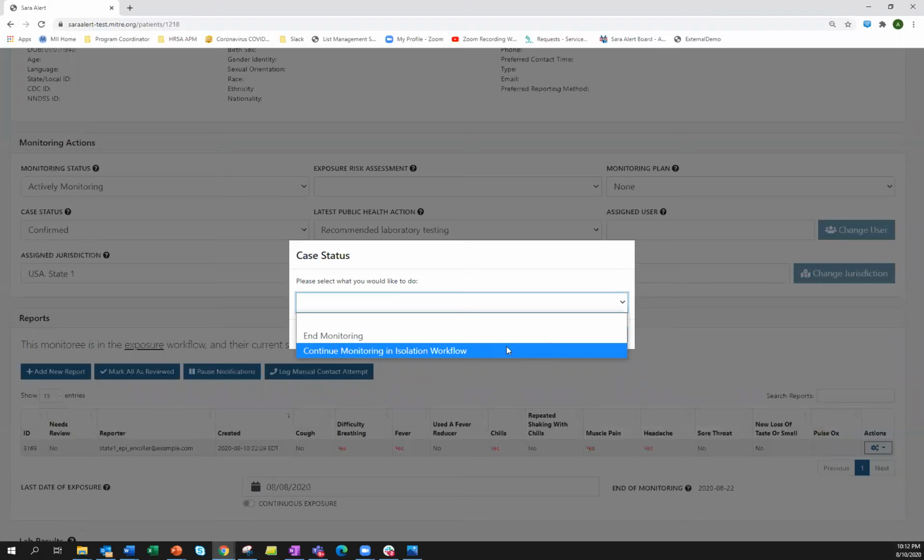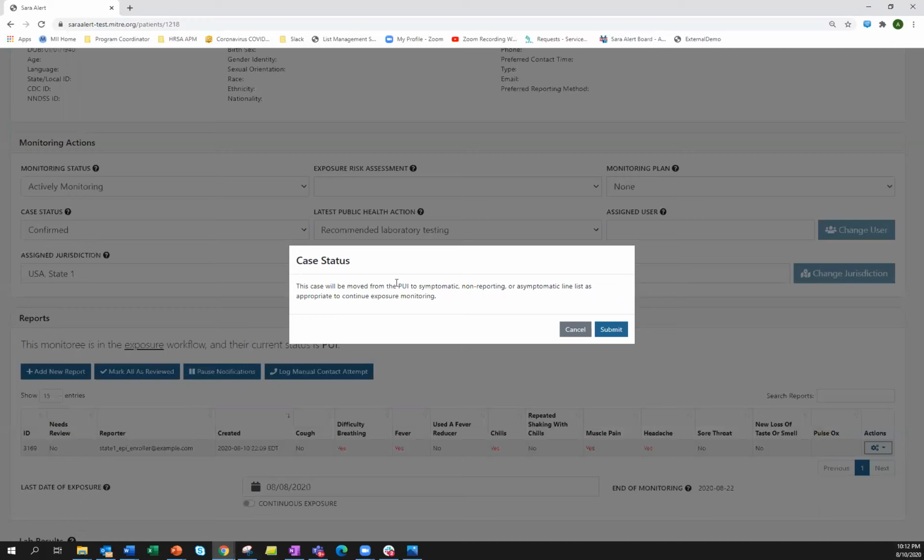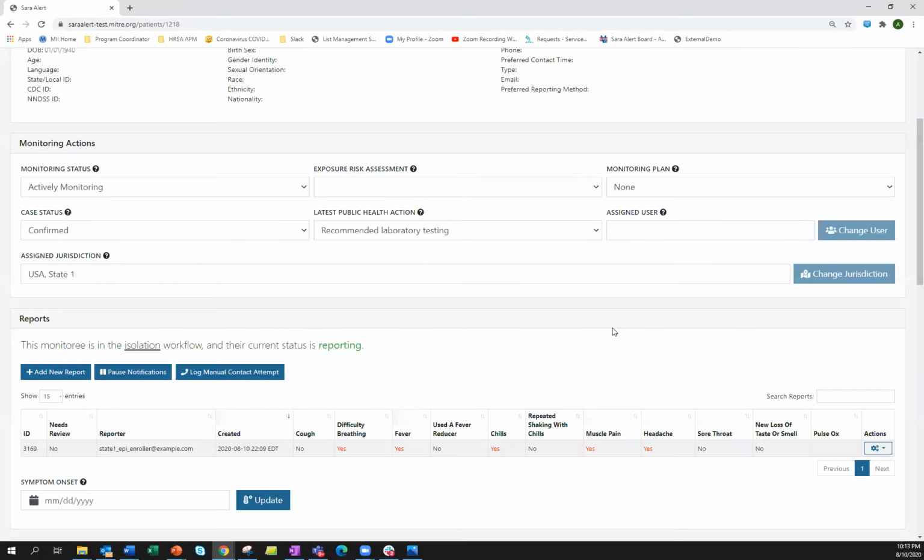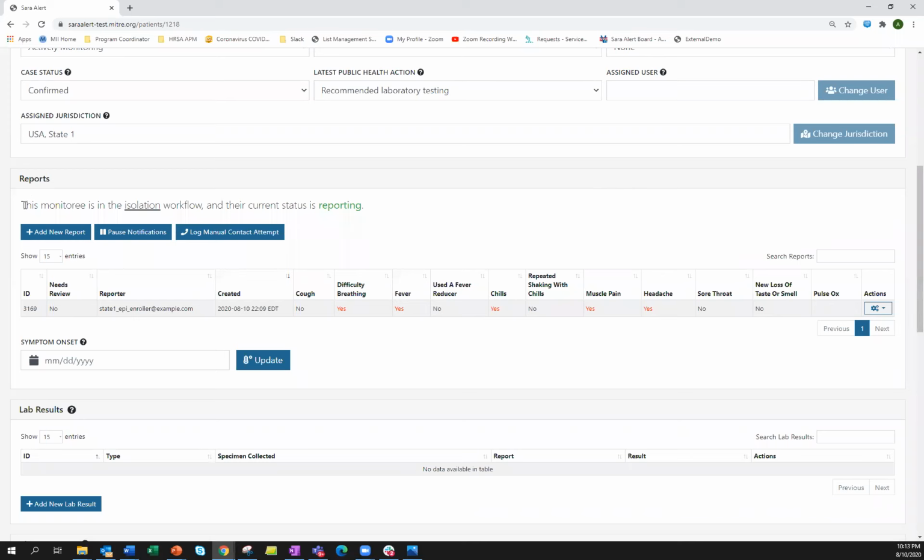But if you are using Sara Alert, as I suspect most folks are, you can continue monitoring the individual in the isolation workflow. You'll click that button here, and you'll get a note saying that the monitoree will get moved to the isolation workflow. Click Submit, and you'll see the monitoree status has changed again, right? So now the monitoree is in the isolation workflow, and their current status is reporting. This means that we have received a symptom report from them in the past day, and whether or not it was symptomatic, like we said, they're a confirmed case, so we would expect that maybe they're reporting symptoms.